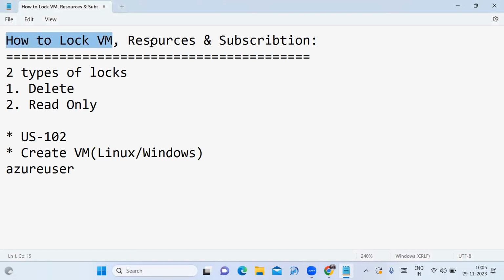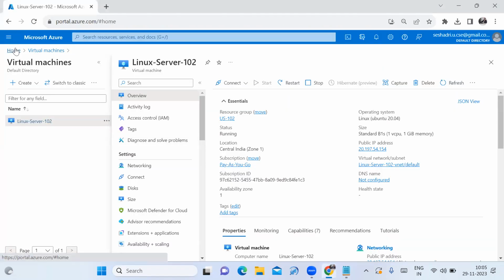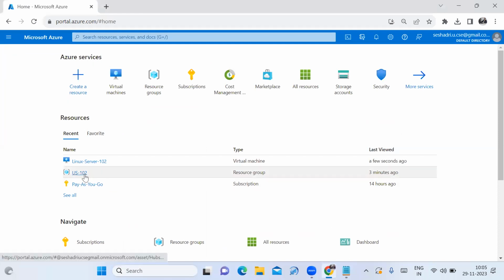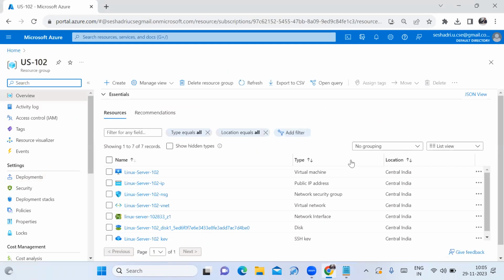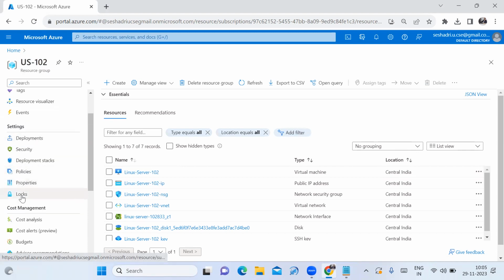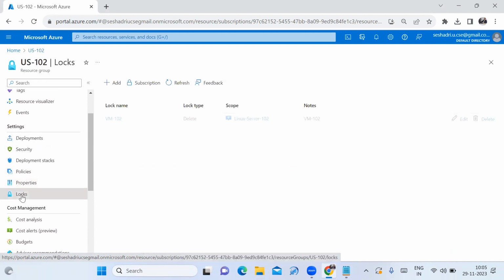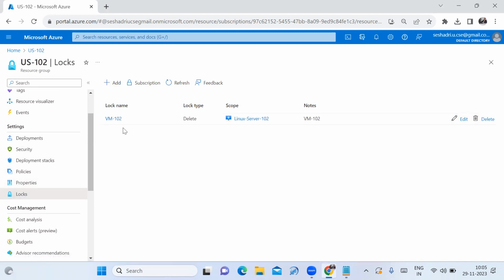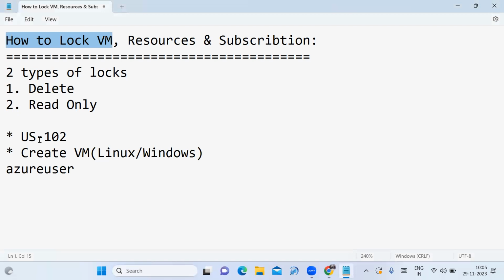Next, how to lock the resource group. Now, click on the home page. The resource group is US102. Here, under settings, the lock option is there. Click on this one. Click on the add option. Under the resource group, your virtual machine is there, that is locked. Now you lock the resource group 102.